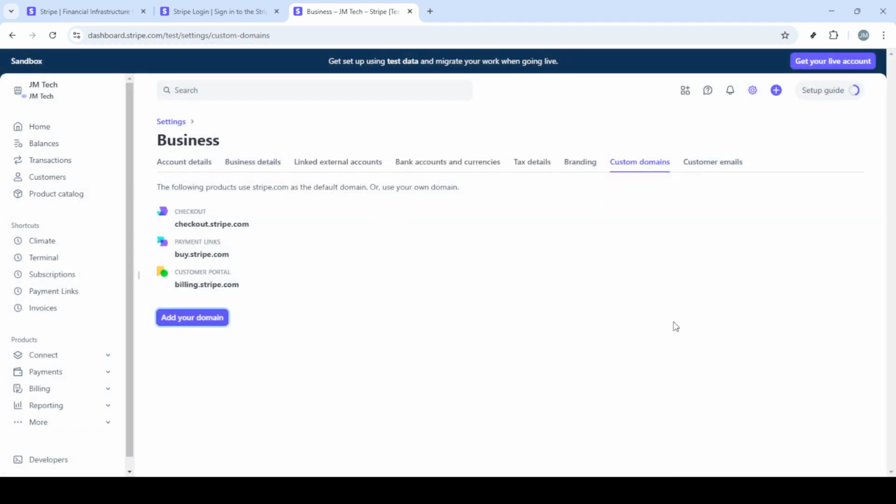This setup not only aids your brand identity, but also provides a seamless experience to your customers, reinforcing their trust and confidence. And that's all there is to it. In just a few short steps, you've set up your custom domain in Stripe. This straightforward process enhances your brand identity while maintaining Stripe's reliable payment solutions.